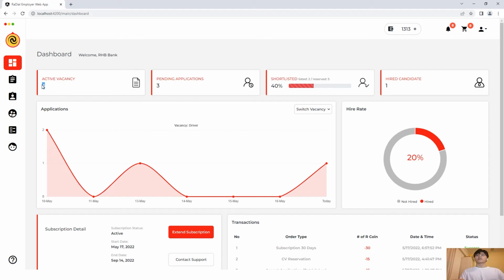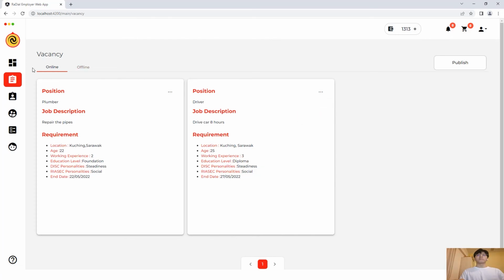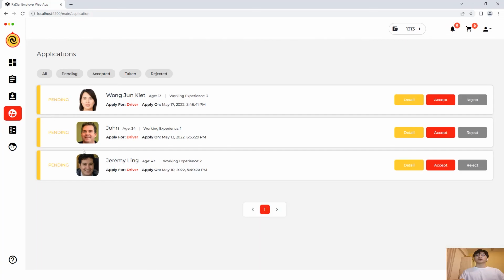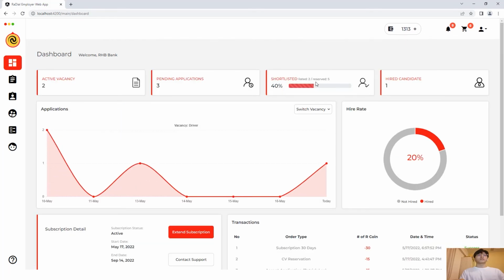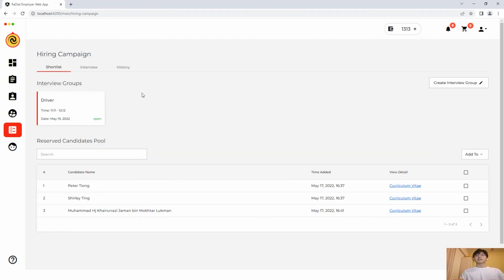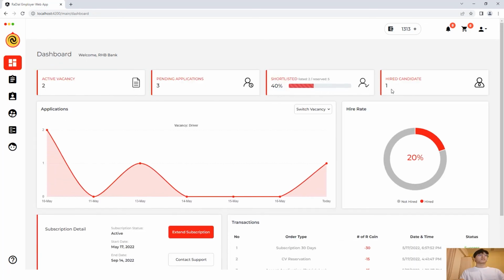For the dashboard, there are 3 active vacancies. From the vacancy, there are 3 online. So if I unpublish one of them, the active vacancy will change to 2. The pending applicants is from the application list. The pending, there are 3 here. And the shortlist, so 40%, is the number of people assigned to the group. So there are 3 still not assigned to the interview group, and 2 already assigned. So there is a total of 40%.